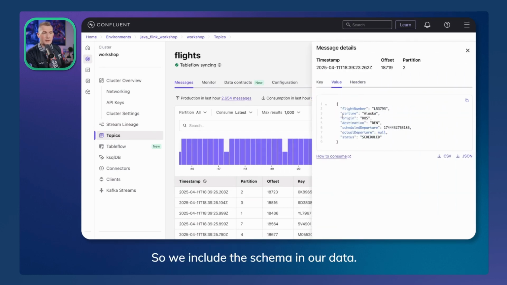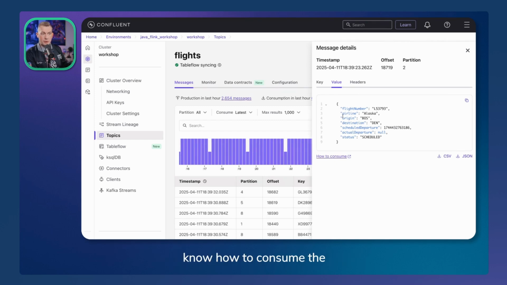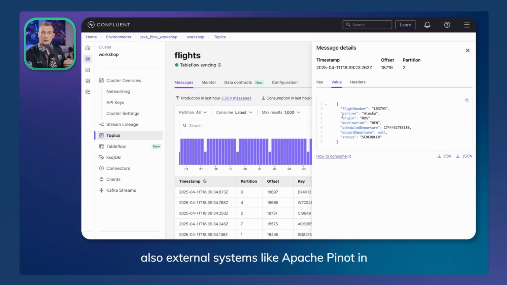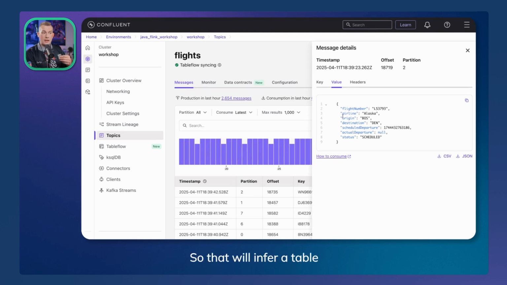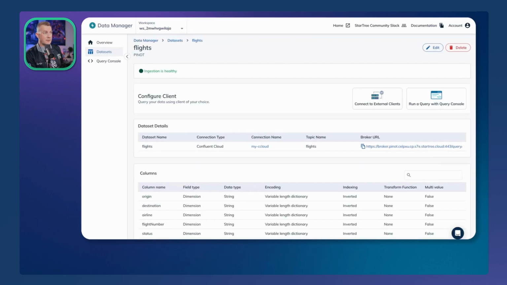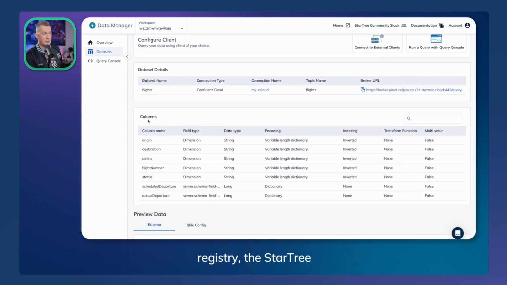Also, we include the schema in our data. So not only would our internal systems know how to consume the data and in what format, but also external systems like Apache Pinot in StarTree Cloud would know the schema of my data, so that it can infer a table structure inside Pinot. So with this information from the schema registry, the StarTree Cloud data manager was able to infer the schema about our flight information.